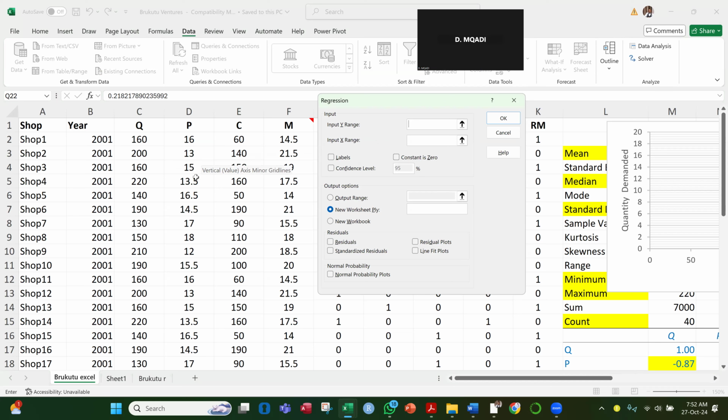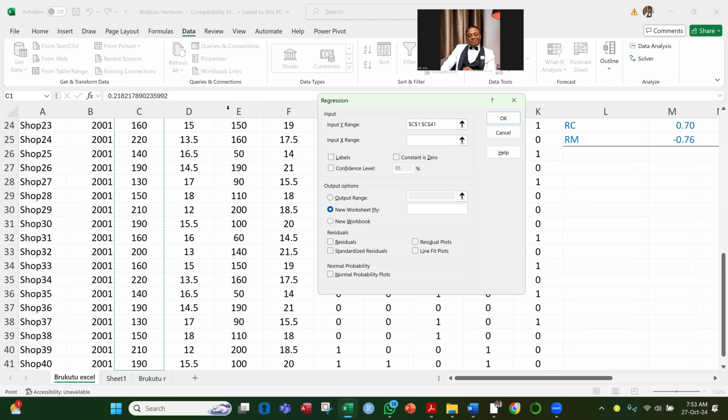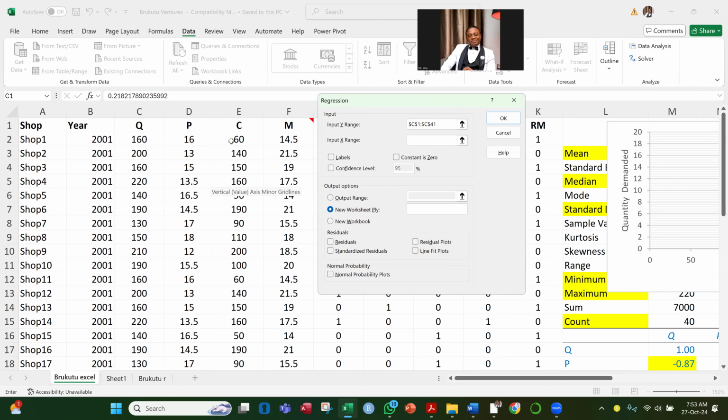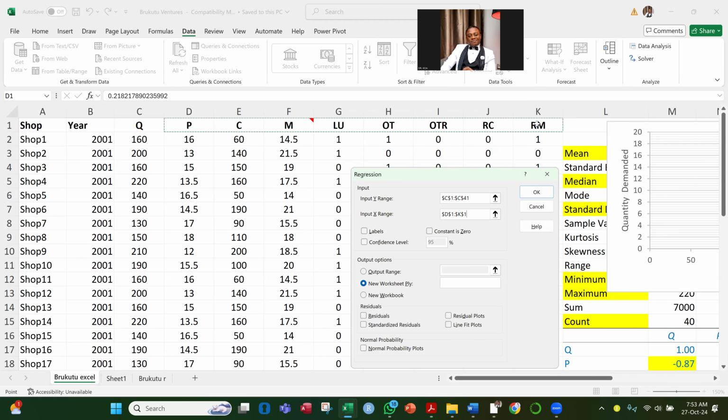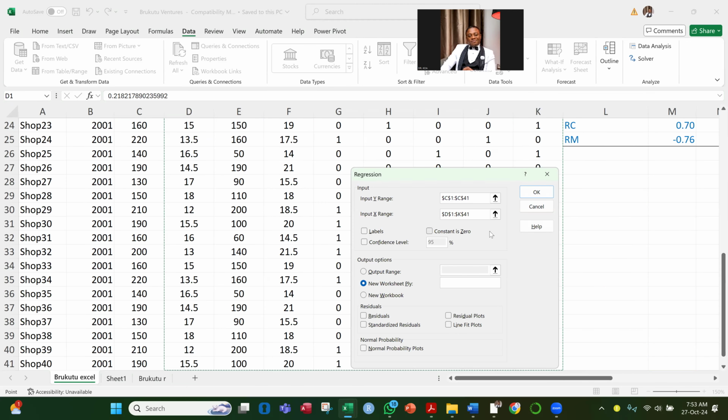You had the quantity there as well. Good. So the quantity is the dependent variable. So you click on this quantity, then you do Control Shift, then arrow down to highlight everything. So I've collected that into the input Y range. Then you click the input X range. The input X range is all the independent variables. So click here, drag it all the way to the end, and then Control Shift arrow down so that you get to the end of highlighting everything. That is also collected here.